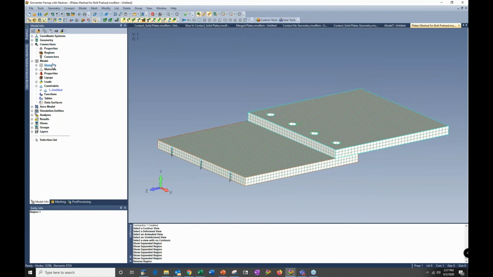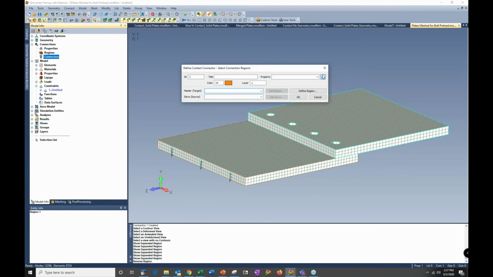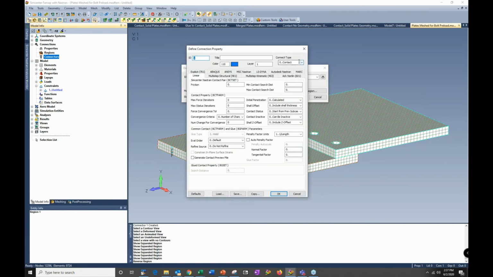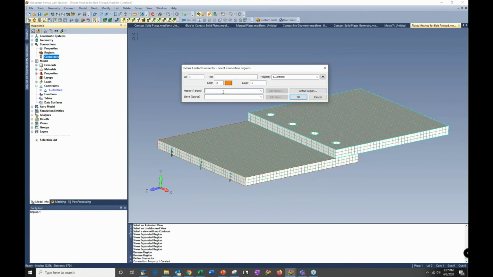So I'm going to go ahead and create my connection. I'm just going to do this on the fly this time to show you what I was talking about earlier. I'm going to right click on connectors, say new, and hit the new connection property, and it's going to come up with our defined connection. It says contact. I'm going to go down here and remember that the defaults button works quite well most of the time. Hit OK.